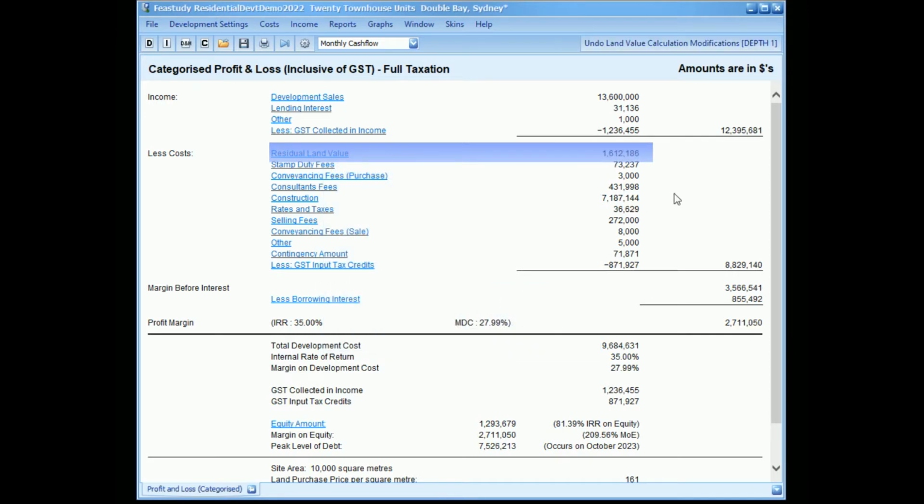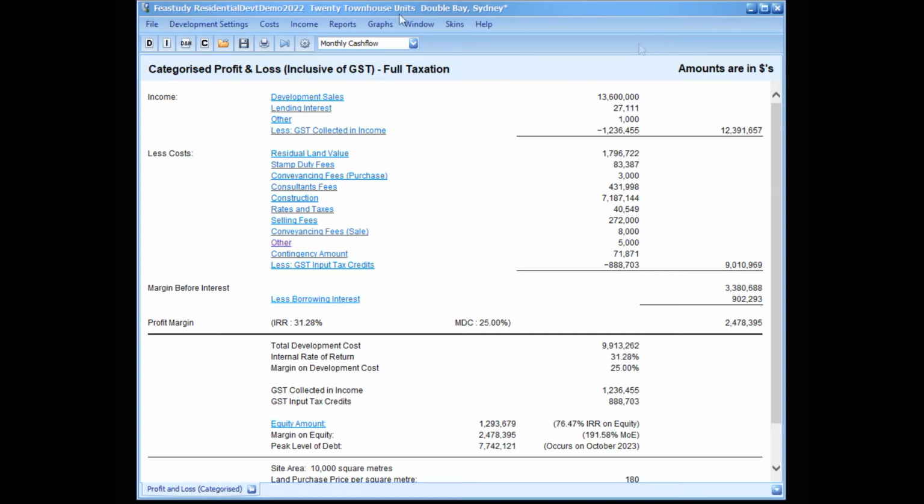Should we want to undo the last edits done to this data file, we can click on the large Undo button of Feastudy's button bar.